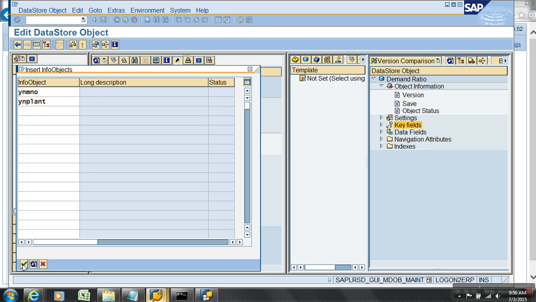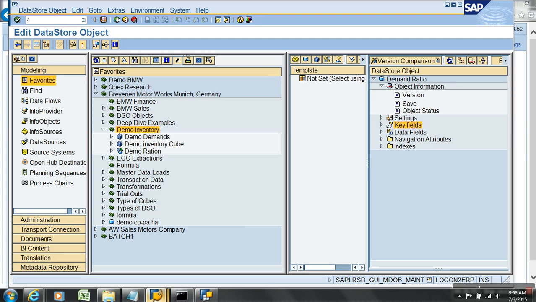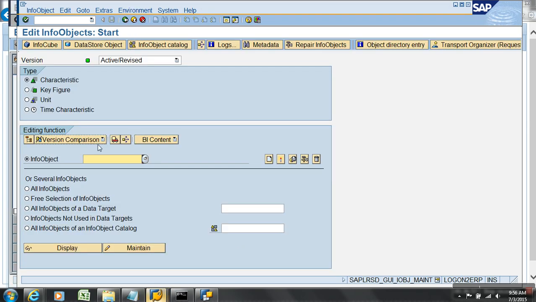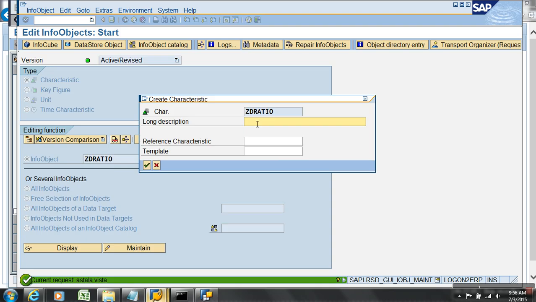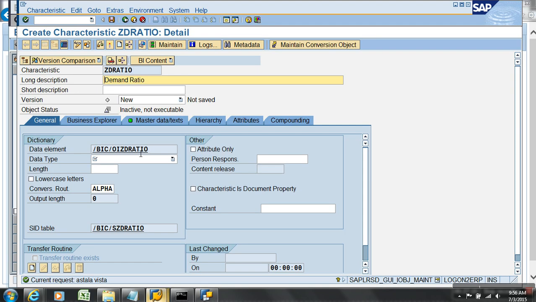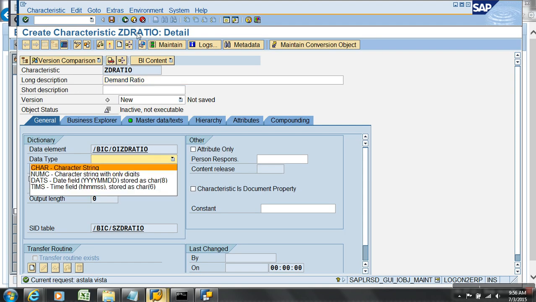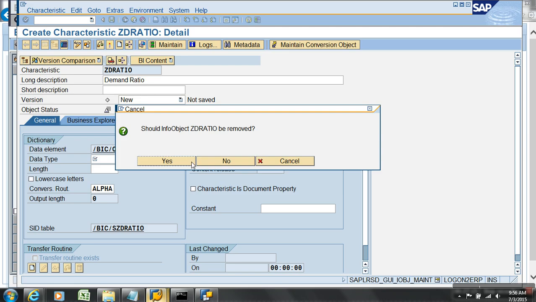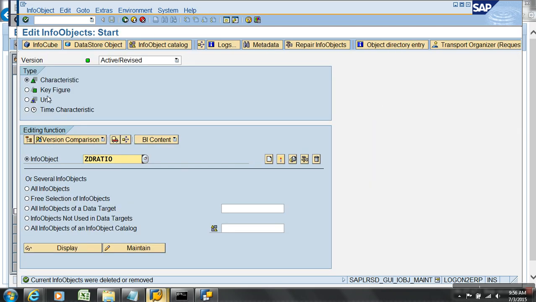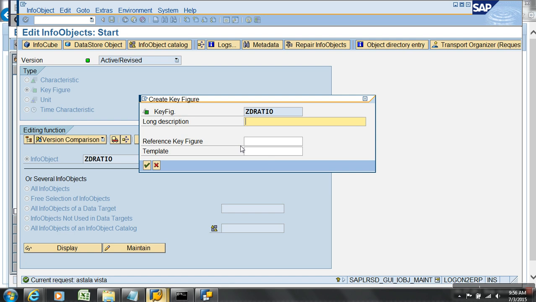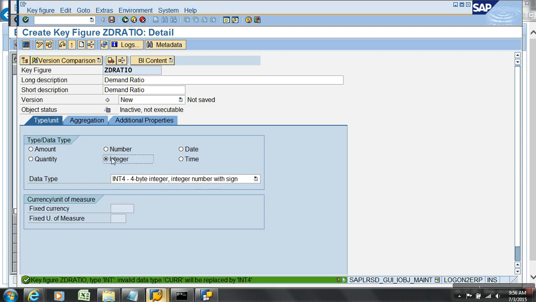Metal, plant, and then what? Demand ratio, right? I still don't have a key here for it. Let me create a demand ratio, ZD ratio. What is it? Is it an integer or can it come with decimals? It's a number.